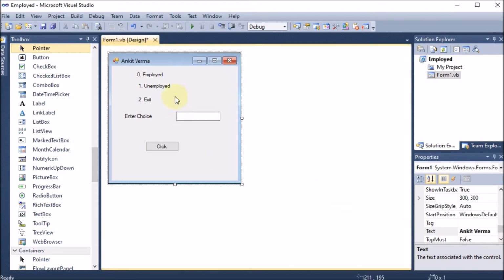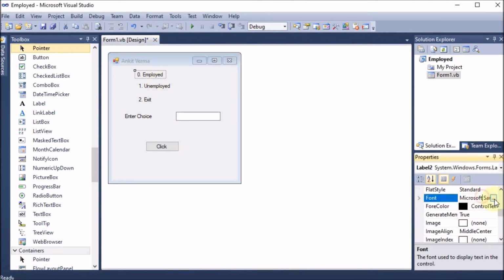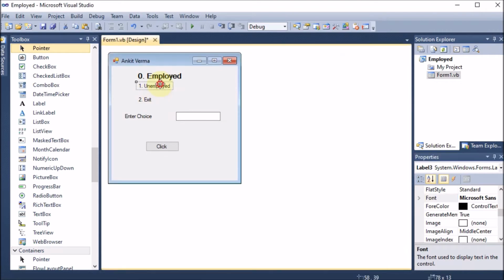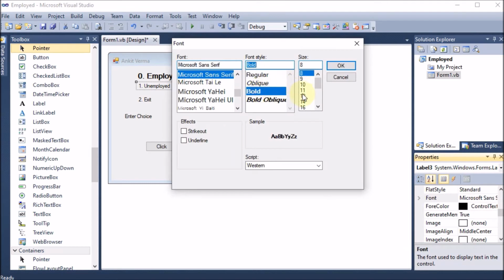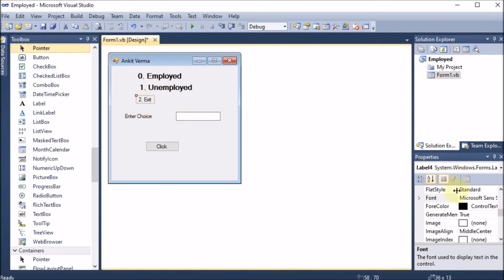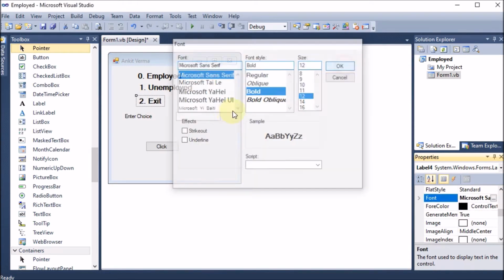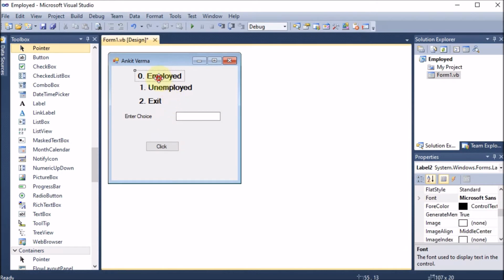Then afterward we want to provide them a font. So if I click over there, then go to the font property, then here we can just click and provide certain fonts to this. Let's say this is bold and 12, so we can just bold them. This way we can go with the same option to the unemployed, bold 12. Then further exit, again going to the font property, then bold and 12. So this way we have provided them. Now we are going to align these. So let's say this is 0 for employed, 1 for unemployed and 2 for the exit. So this is how we have aligned them.